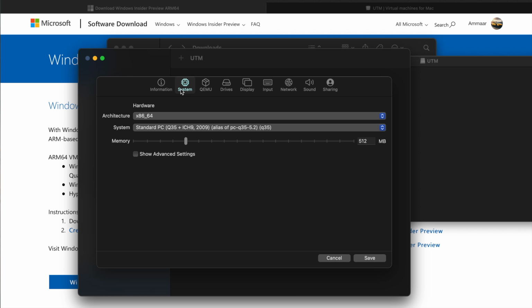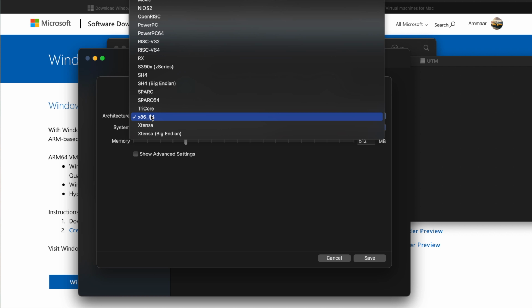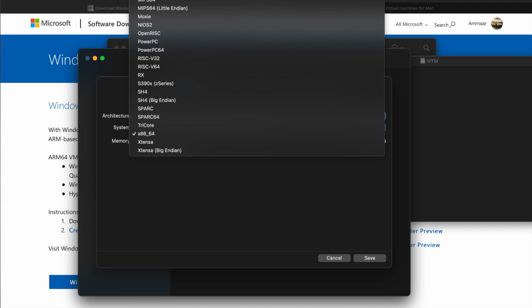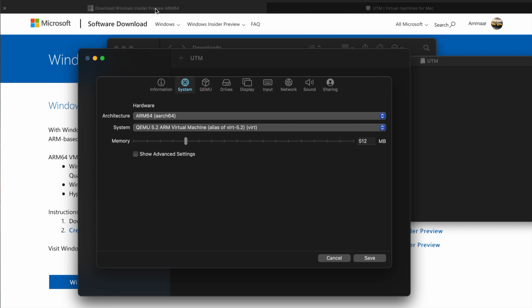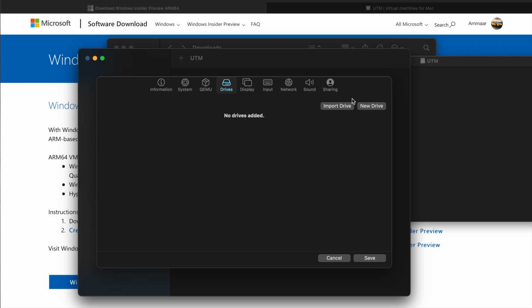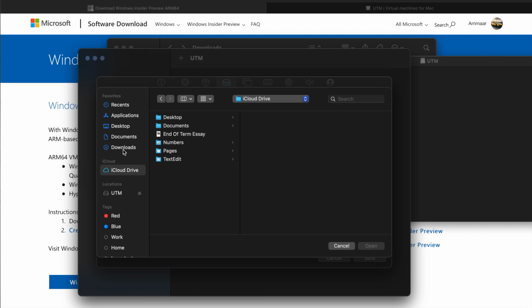Go under system. Over here you will find architecture. Click on this and navigate up to ARM 64. And over here you can give up to 2 to 4 gigs of memory. I'll give 2 gigs for now for this demonstration. Then next go to the drives tab. Over here click on import drive. From there you import the Windows 10 virtual hard disk, the file that you downloaded from the Microsoft website.